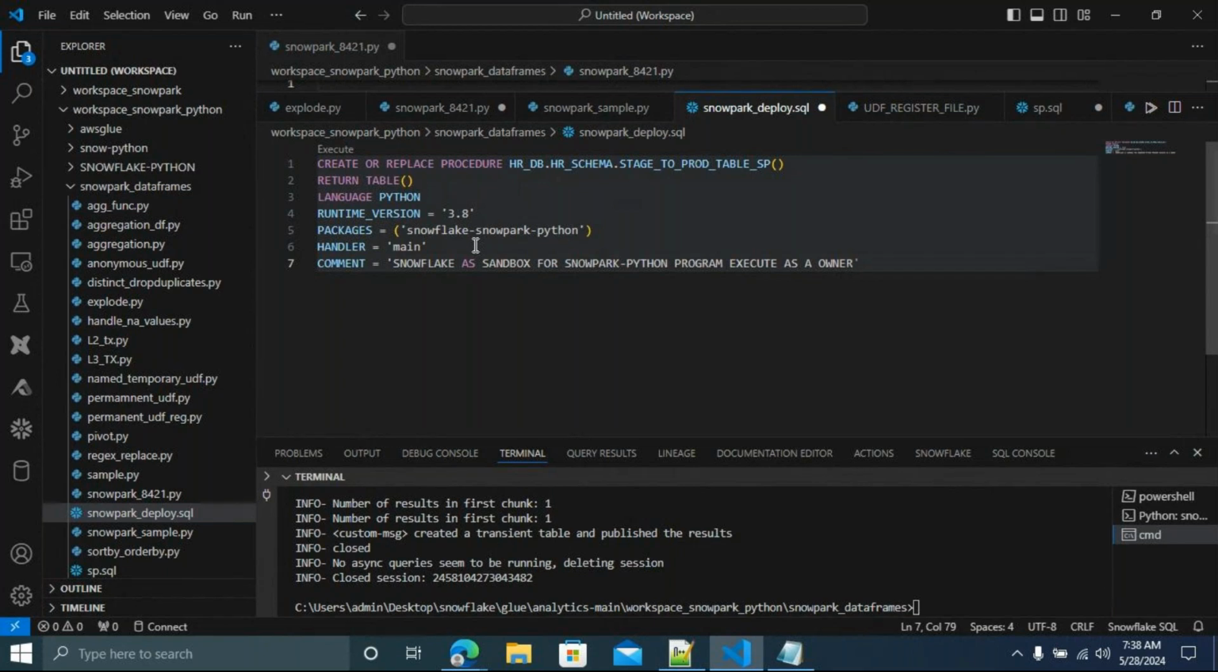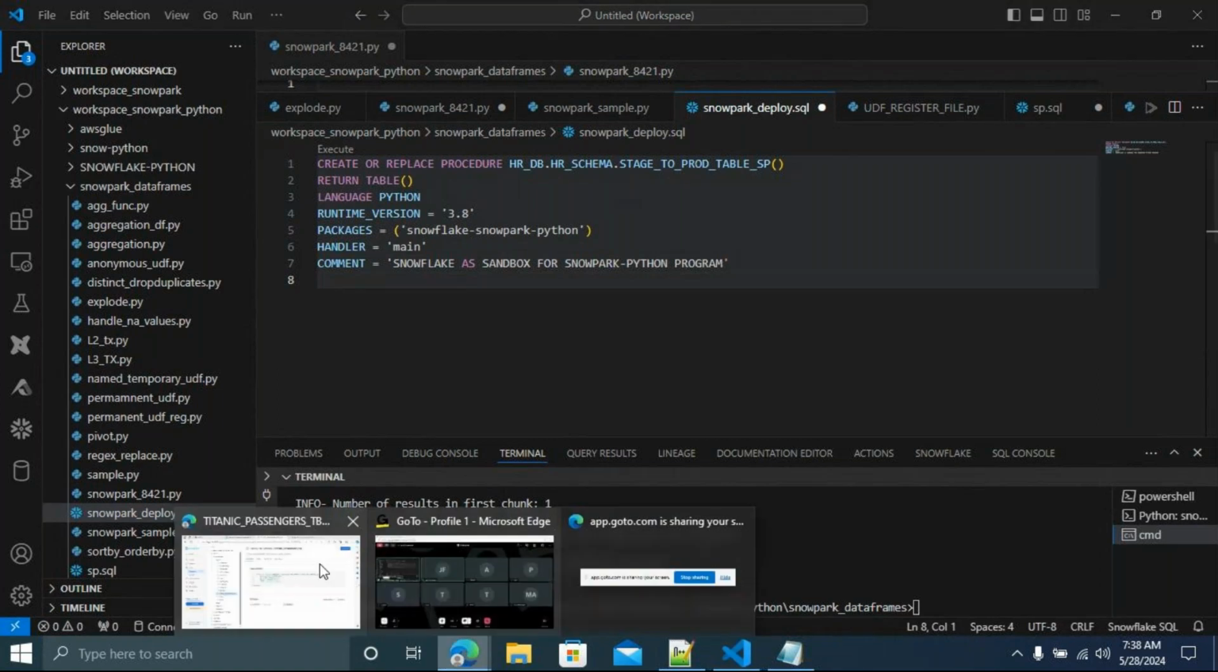Sorry, I made a blunder mistake actually. Up to this command is fine. And then just go to syntax.